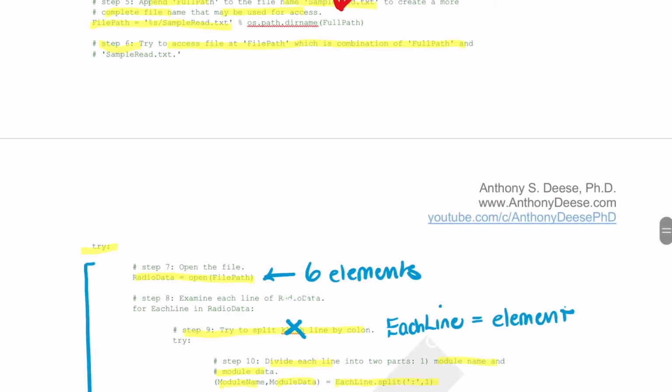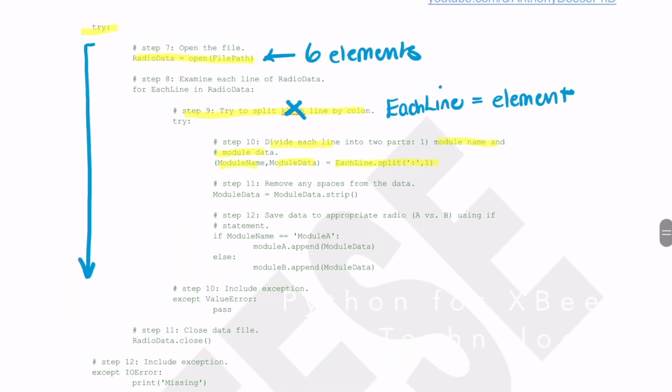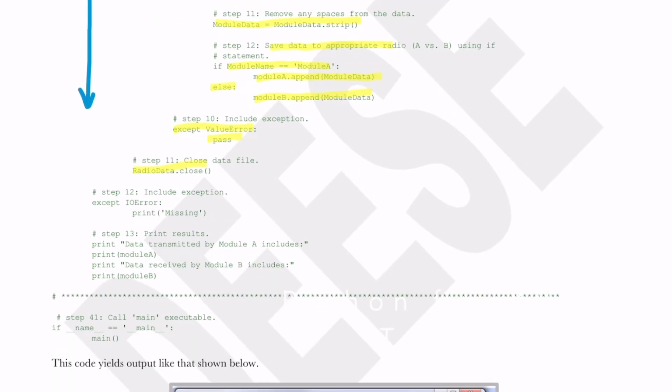So once we've split, all we have to do is remove any spaces from the data using the strip command. And then we are going to save the data to the appropriate array based on whether the module name is module A. If it is, we append our data to the module A array. Otherwise, we append it to the module B array, and then we do our error handling and we close the data file, and we essentially print the results right there.